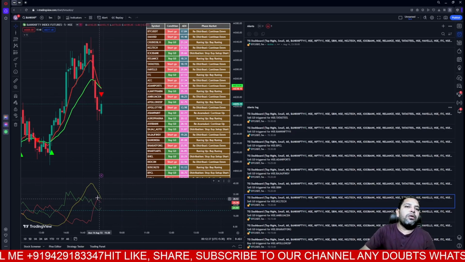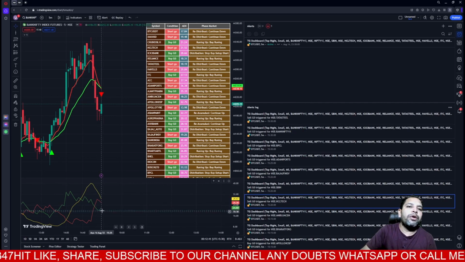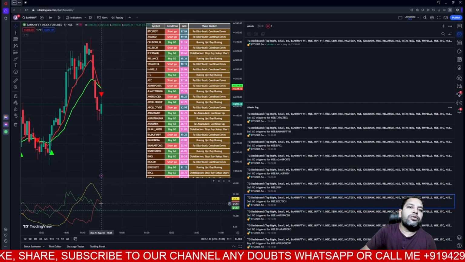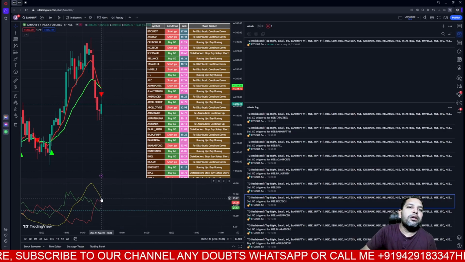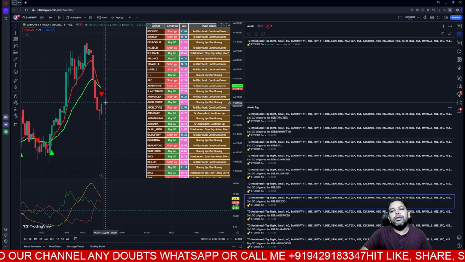So wait for the breakout. The ADX plus line should be below 20, and DI minus should be above 20. It should be steady, then you will get some movement over here. So after confirmation only you have to enter, guys.